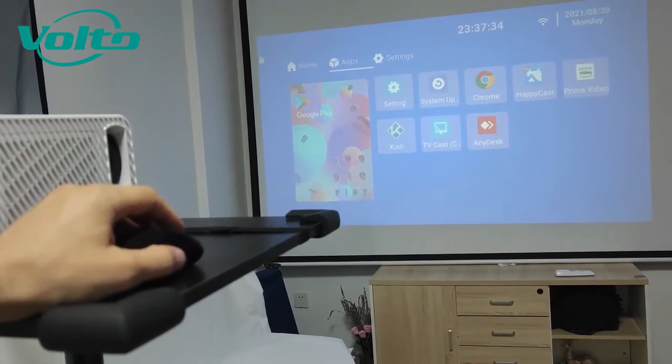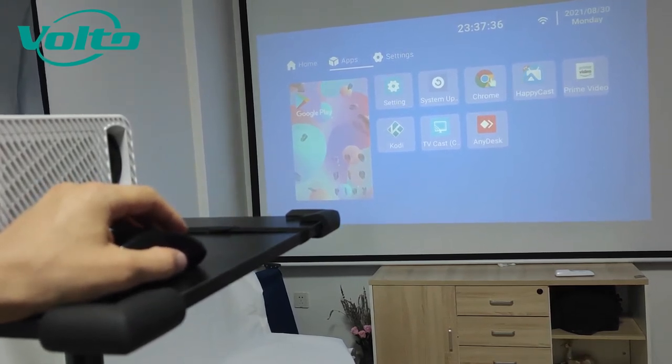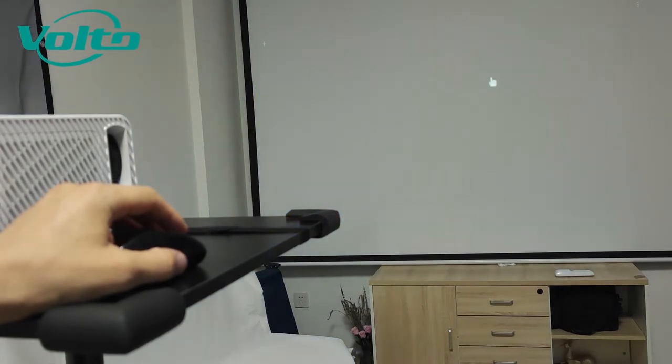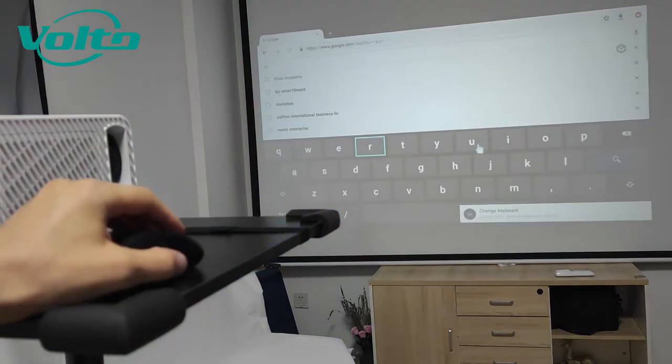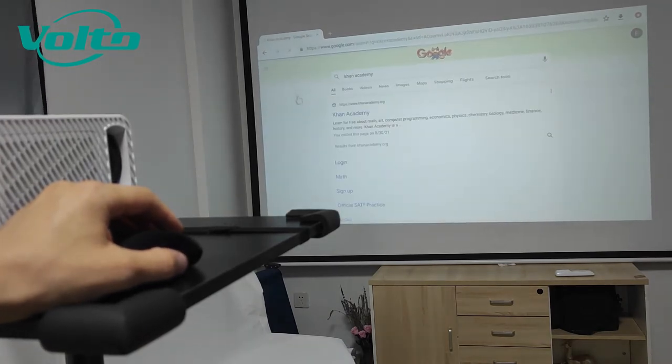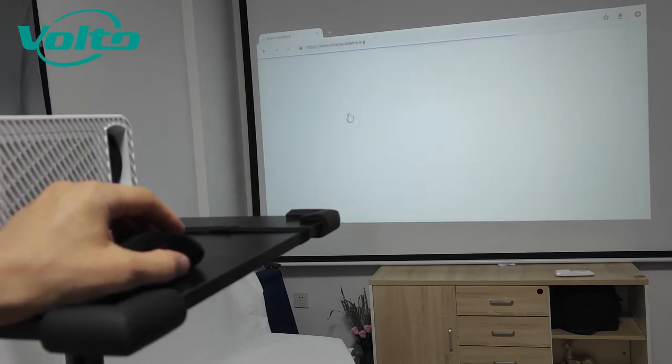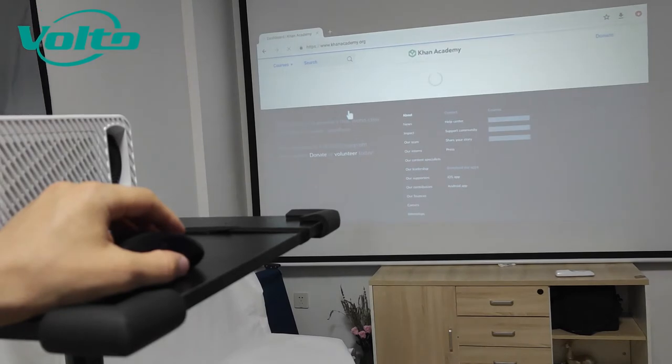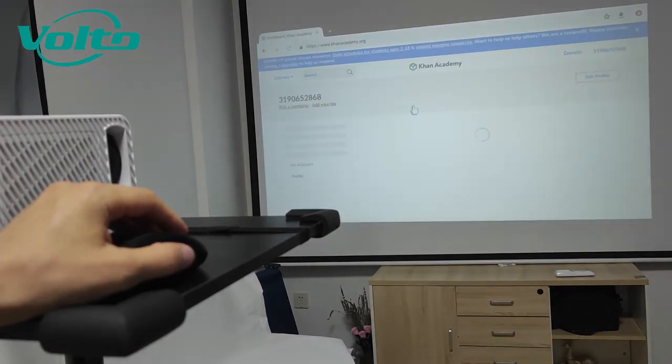So for example, you want to teach your students something. So let's open Google Chrome. Okay, I know one website that is good for education. It's called Khan Academy. You can study anything on there, anything from, I think, kindergarten up to university level, I think. Okay, I'm already logged in.